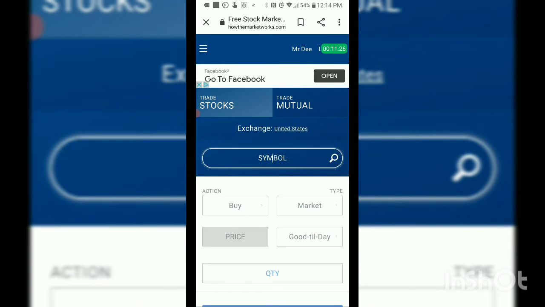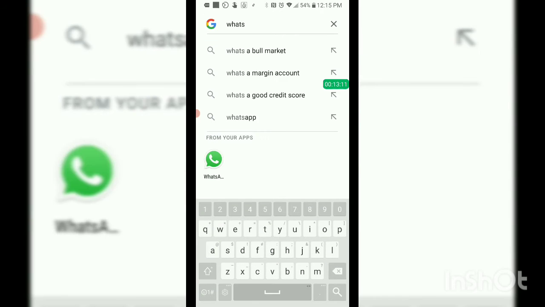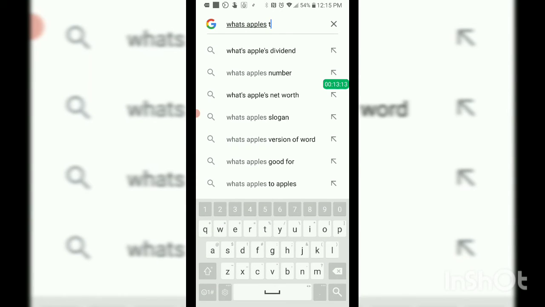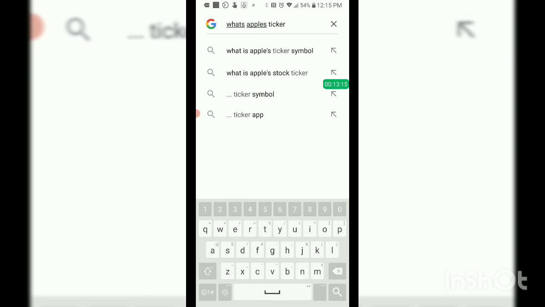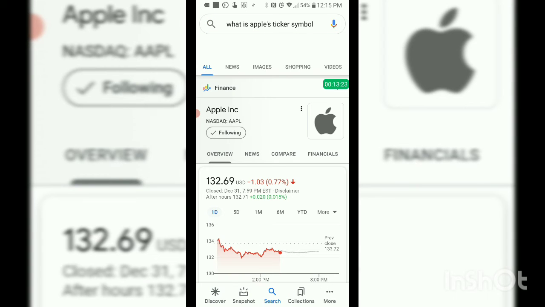And real quick, again, if you don't know what to pick for your first trade, just think of companies that you love. If you have an iPhone, go with Apple. If you drink Starbucks every day, go with Starbucks. And then if you don't know their ticker symbol, so just Google, what's Apple's ticker symbol? Right next to NASDAQ. 1 to 5 characters.